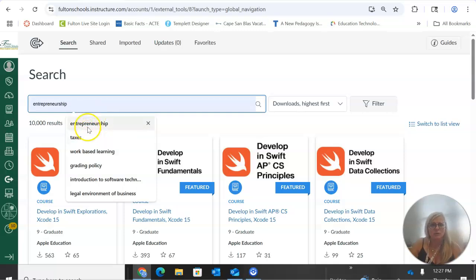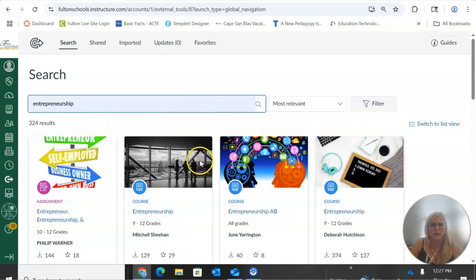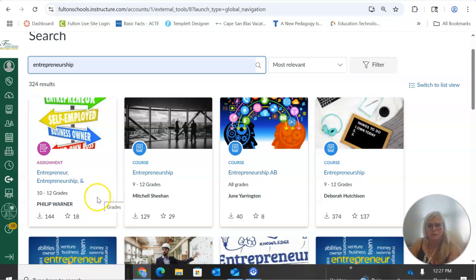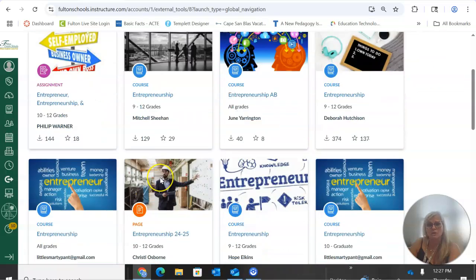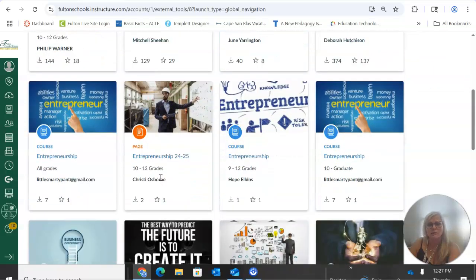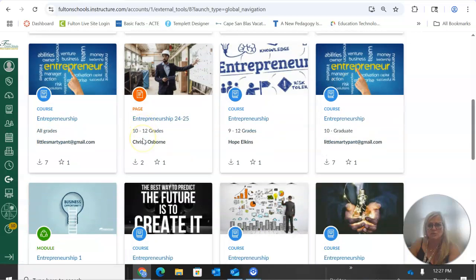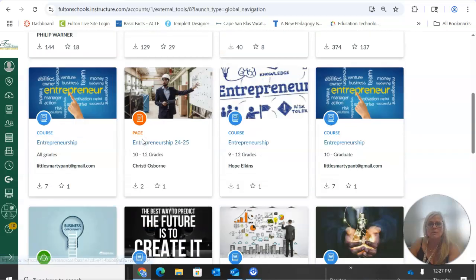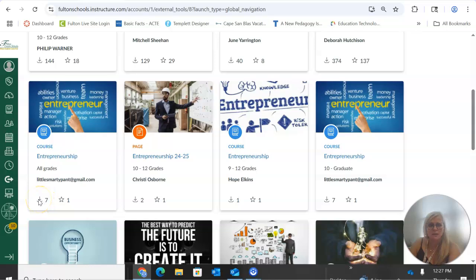Like I was looking for entrepreneurship the other day, and I can look in the Course Commons. I can find an assignment that you see right here. I can find an entire course if I want to. It just depends what you're looking for. This one shows that this is just a page. And once you find something that you like, you can hit the download button, and then you're able to access that and import that content.